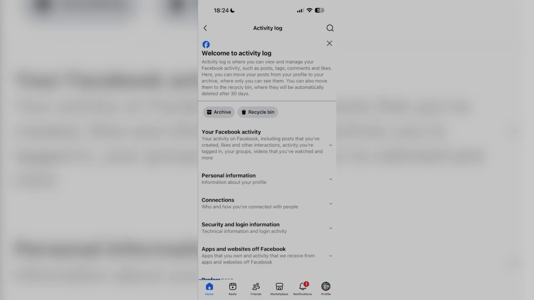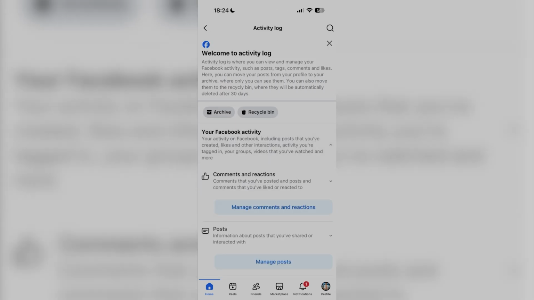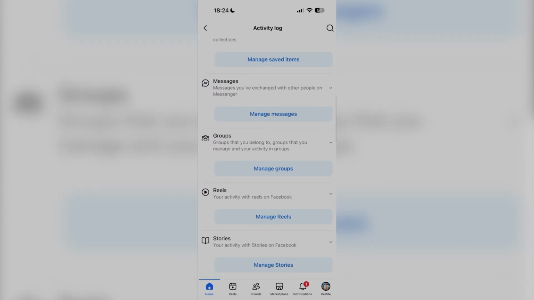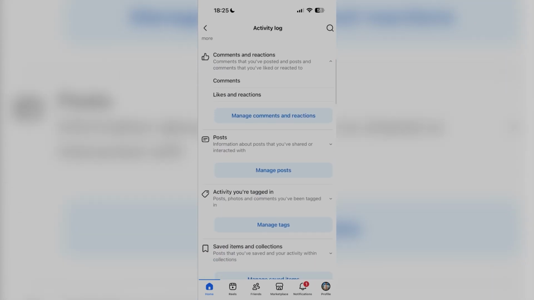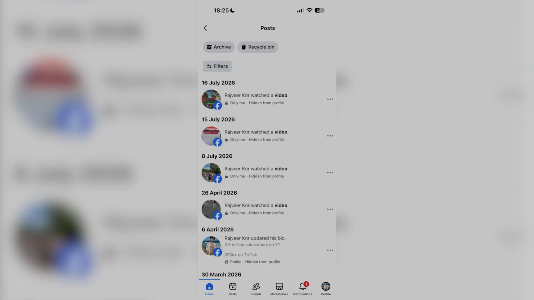Then go ahead and press your Facebook activity, and you're going to see a lot of different things right here. So what I can do once I'm here is go over to posts, and it says information about posts that you shared or interacted with. Go over to that, and it's going to show anything that I've watched or anything like that.